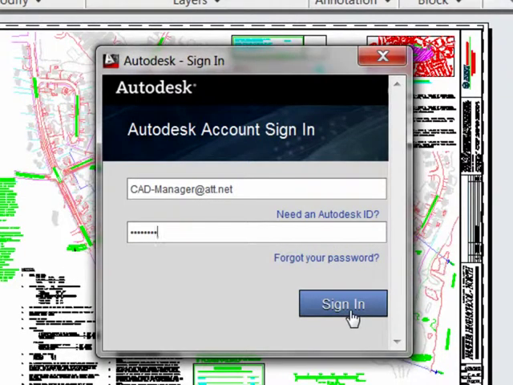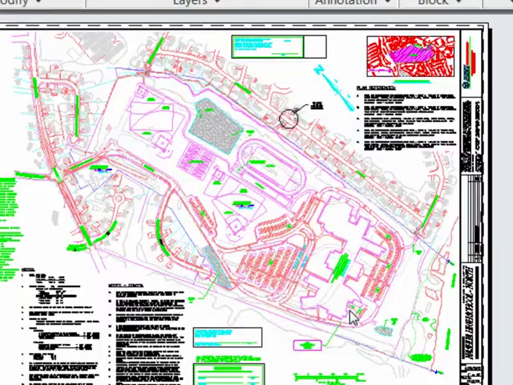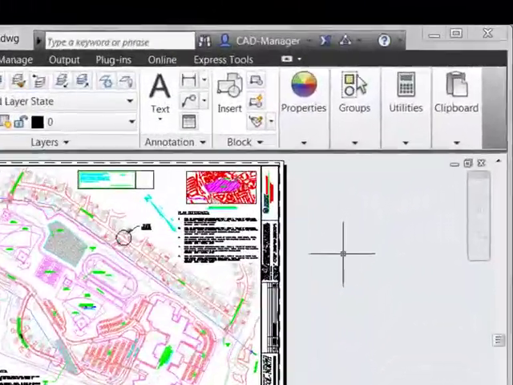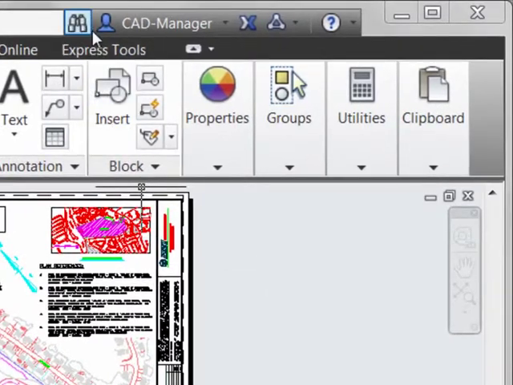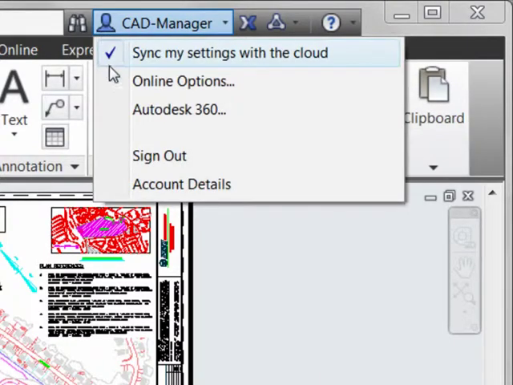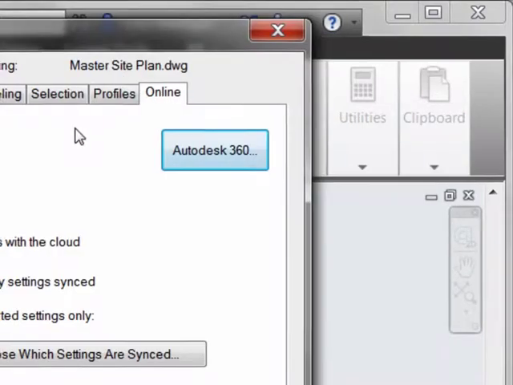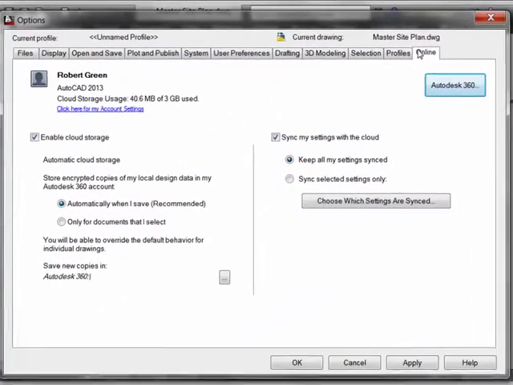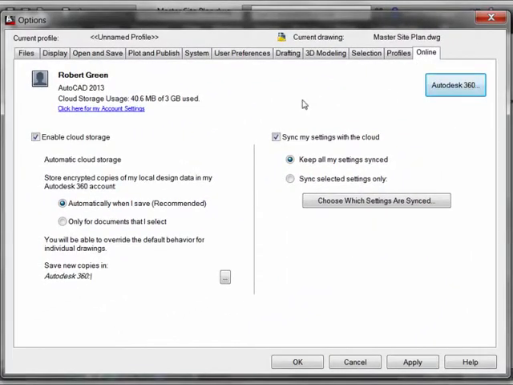Once you've input your account parameters and sign in, AutoCAD will link up to Autodesk 360. Once login is complete, you'll see your account name appended up here, indicating that you've made it into Autodesk 360 successfully. Now let's pull this down again, and let's go ahead and look at our online options. When the options come up, we can see that we have a new online tab here, which allows us to configure the behavior of Autodesk 360.